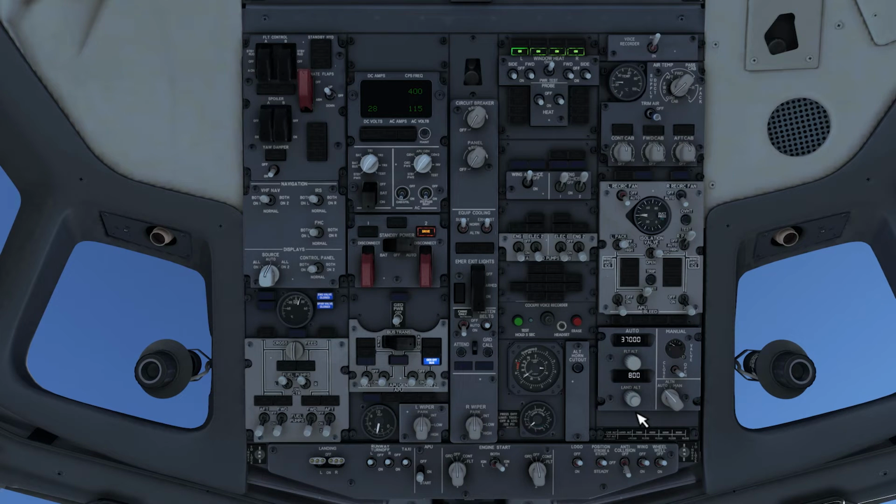So further on into the checklist, will a restart be attempted? So for this demonstration we will attempt a restart. In the real world that's the decision of the captain.